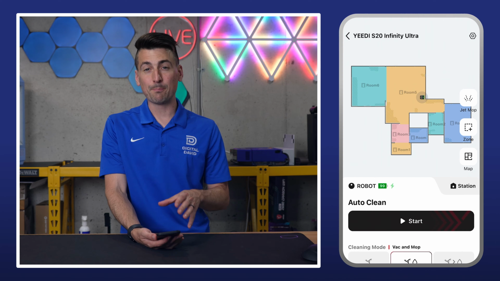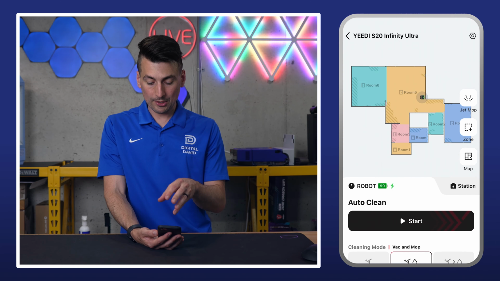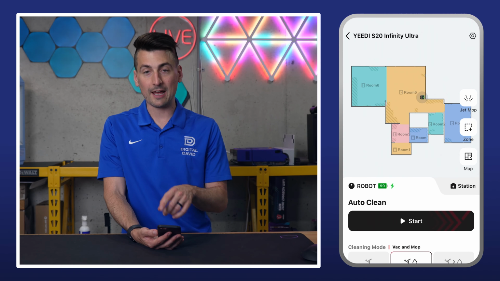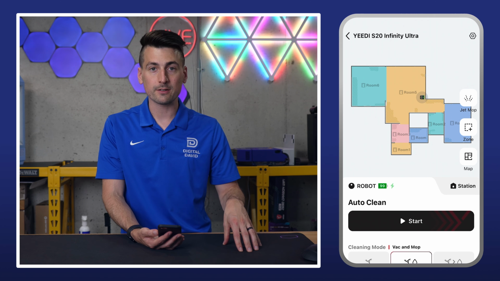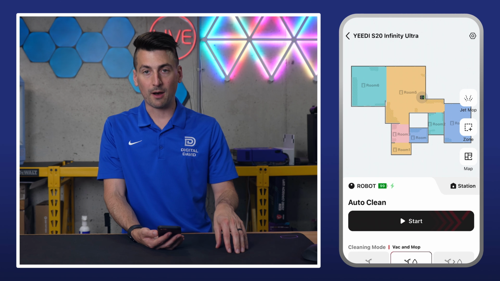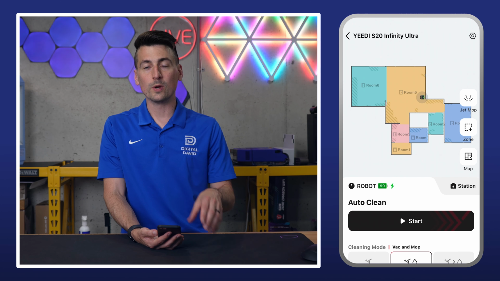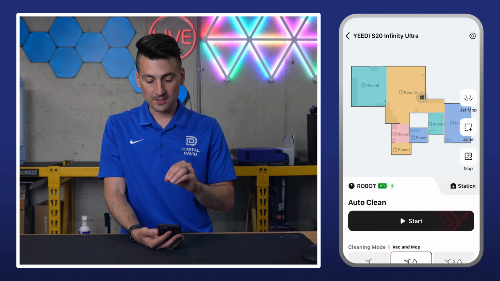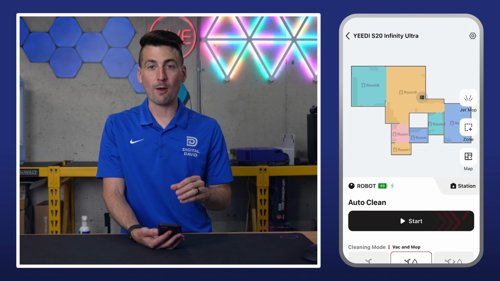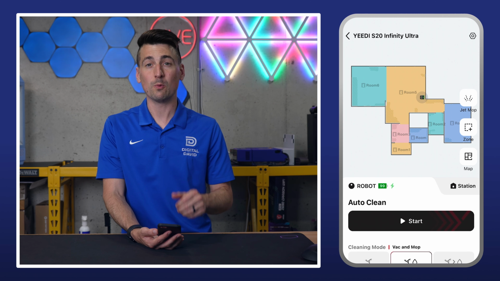Overall, it's a very simple and straightforward app with a lot of customization options, and it's great. We have the heavy detergent control settings and the jet mop options as well, with nice control features to make sure we're getting the most out of those features that make the S20 what it is.